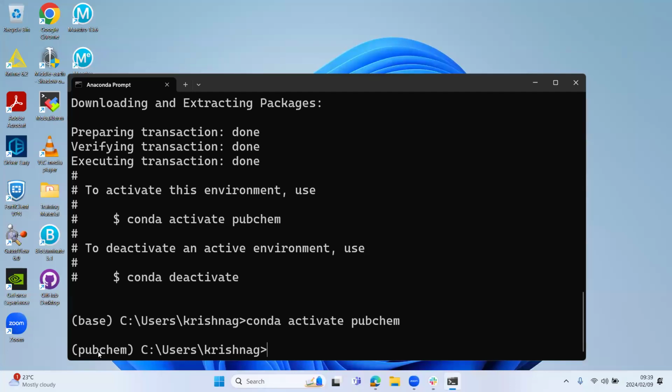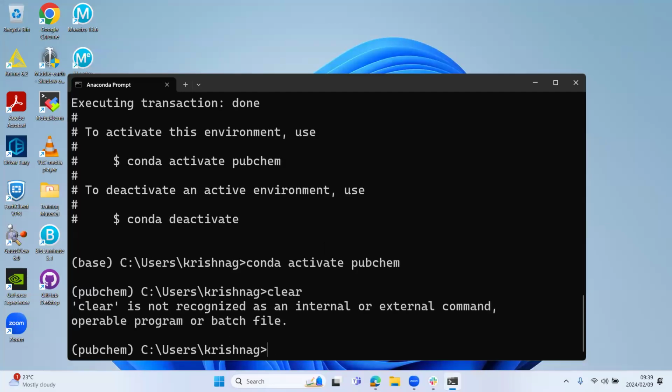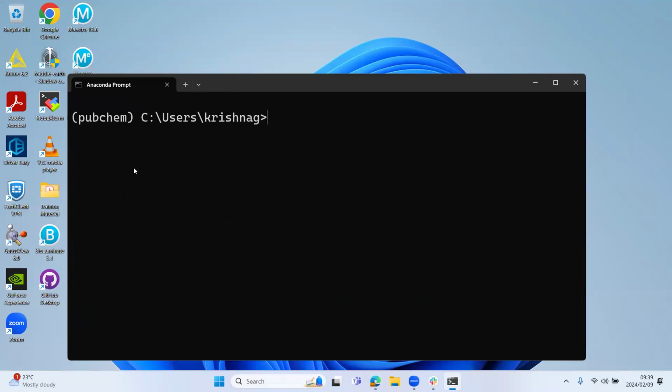But one thing you need to remember is this is the bare minimum, right? It doesn't have anything inside. PubChem is now completely blank. All it's got so far is Python 3.7. So anything else that we need inside here, we need to install manually, so that it has all the libraries that we want to use. Things like your pandas and stuff will not work because it hasn't been installed.